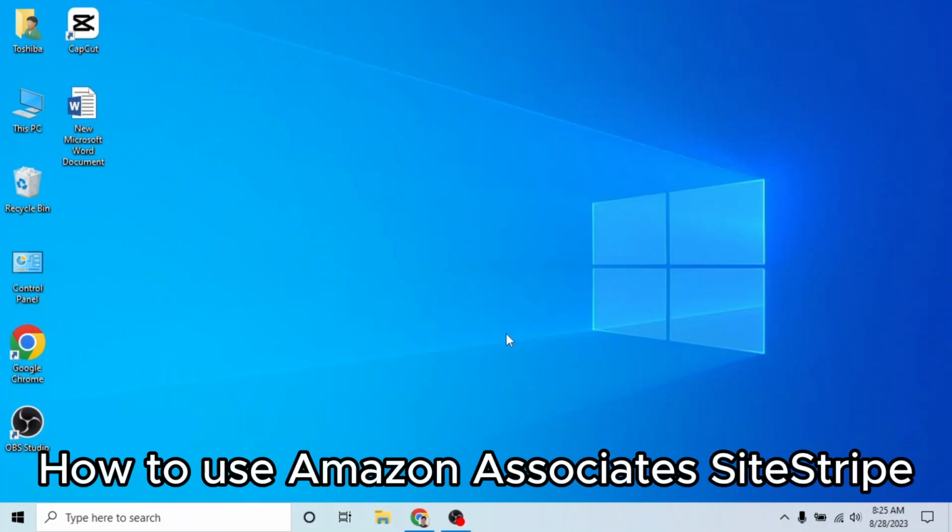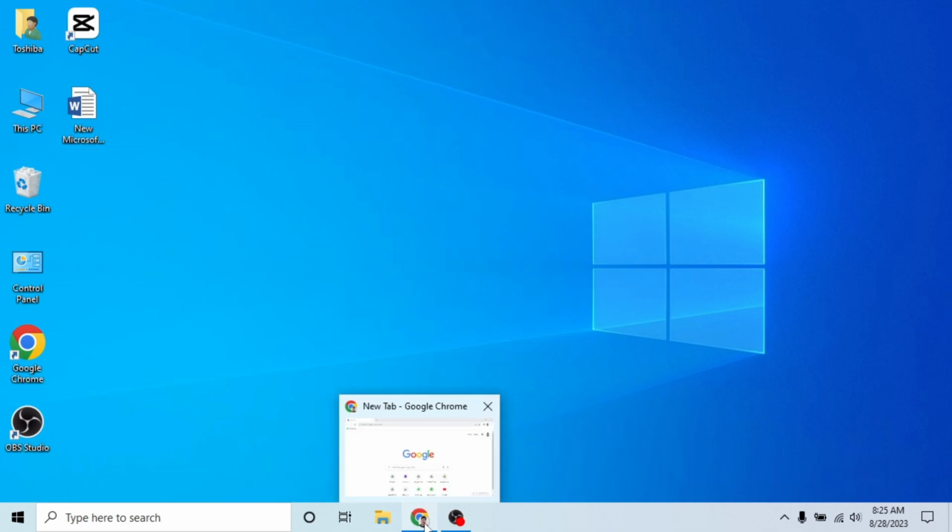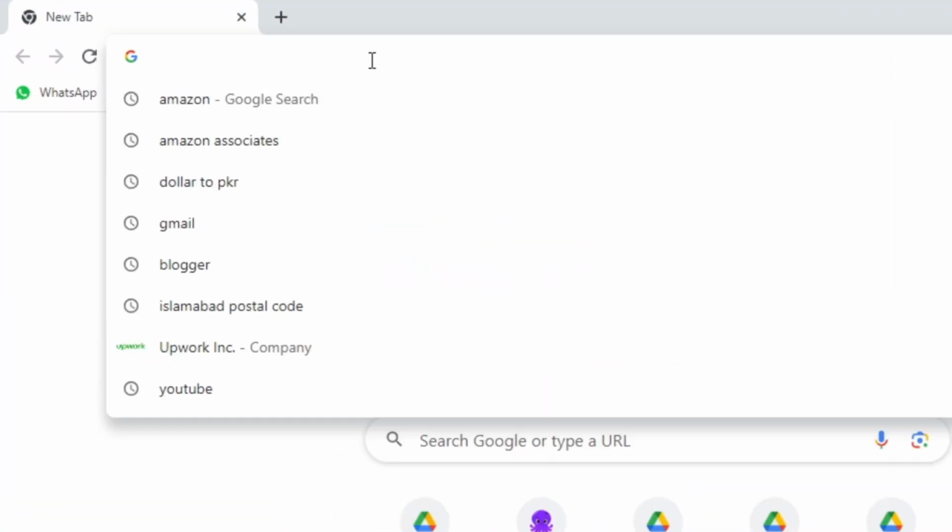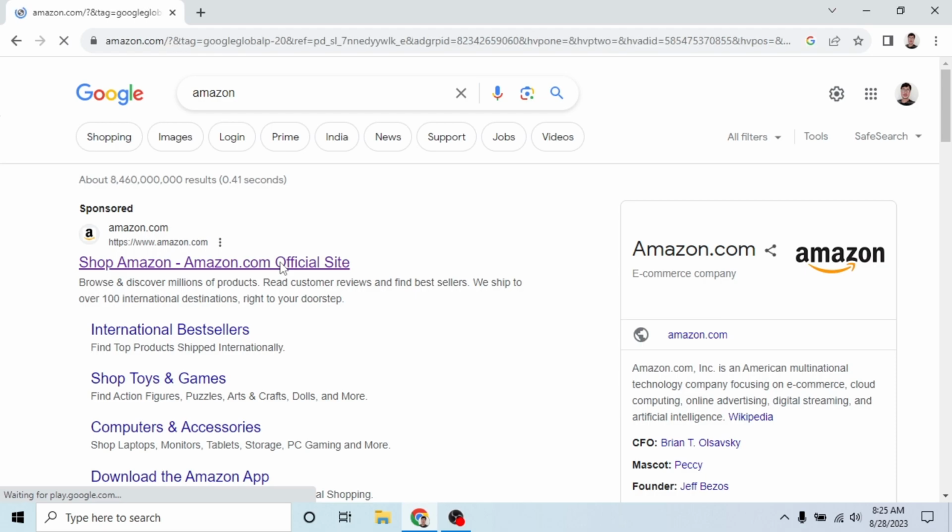Using the Amazon Associates SiteStripe is very easy to do. Today I am going to show you how to do it. First of all, open any browser in your system and search Amazon. Go to the website with this link, amazon.com.